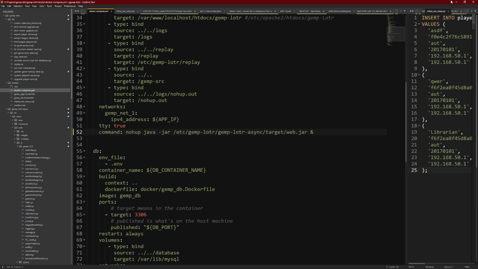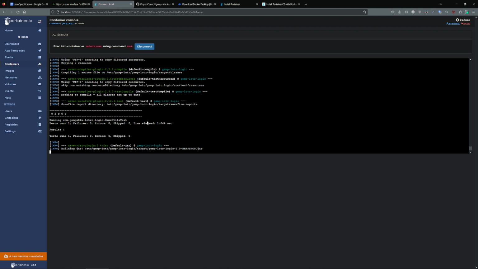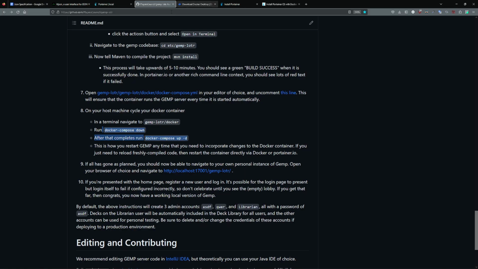So we leave that off, and then once everything is built, you come in here and you uncomment this, save it, and then do a Docker Compose down, Docker Compose up, and that will recreate the container in a way that mimics what actually happens in production, where every time the container turns on, it will attempt to run that jar.